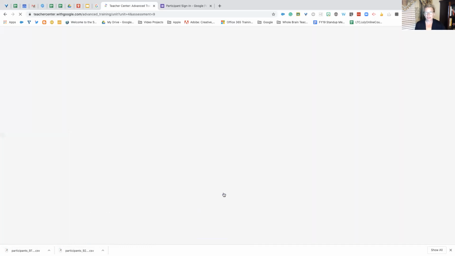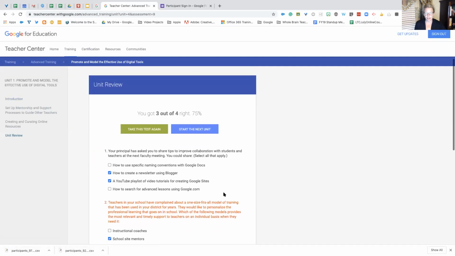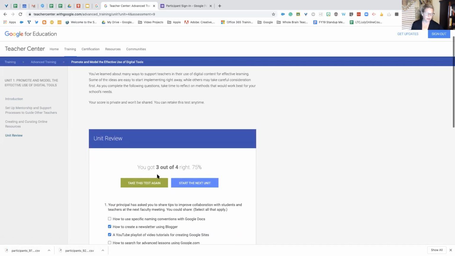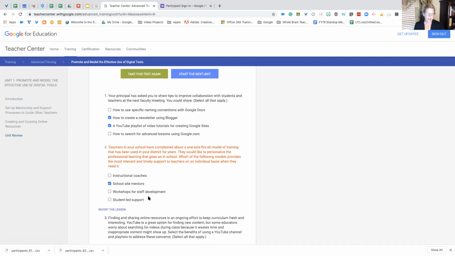Again, do I have to do the unit review? I don't. This is just for your knowledge. And then you can see on the unit review, even if you got 3 out of 4 right or 2 out of 4 right, you can still go to the next unit. Can you still go back in and try answering the questions? You can, because as you can see this one that it says I got wrong, it says that there's more than one answer.